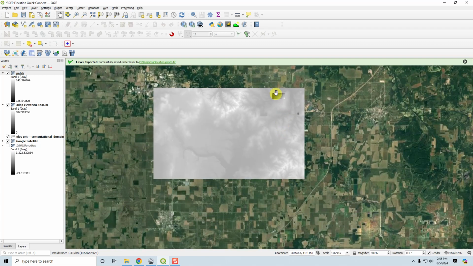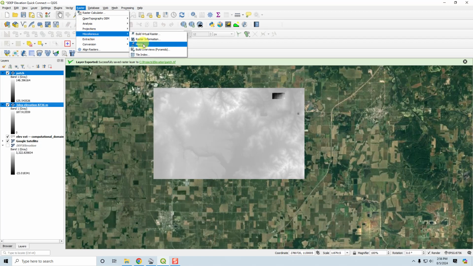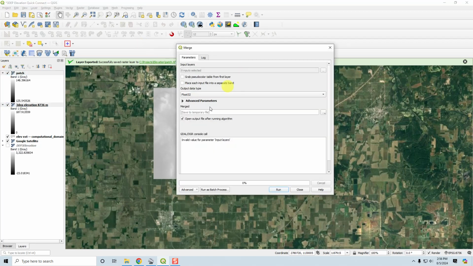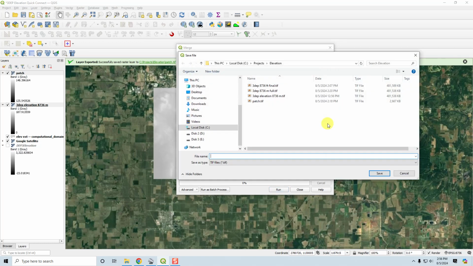All right. Now you can see that we have filled in that hole, but now we have to merge those two datasets into a single raster. Okay. So we'll do that. Very easy to do that. You just go to the raster menu and you go to miscellaneous and you select merge. I'm going to set the file path first, and then I'll select the two layers that I want to merge. So click there, save to file, and let's see.